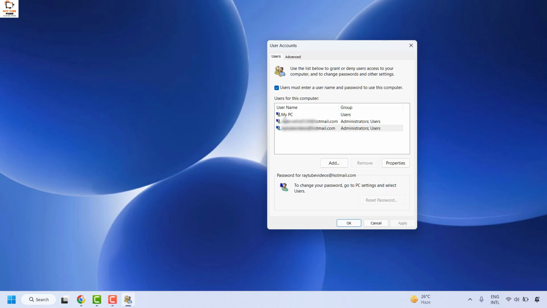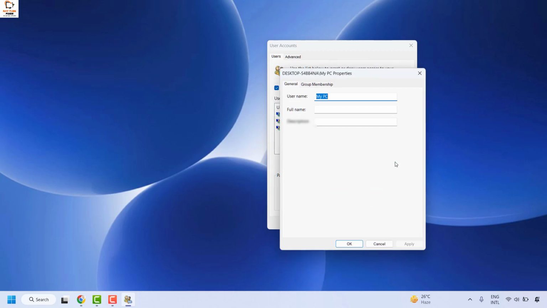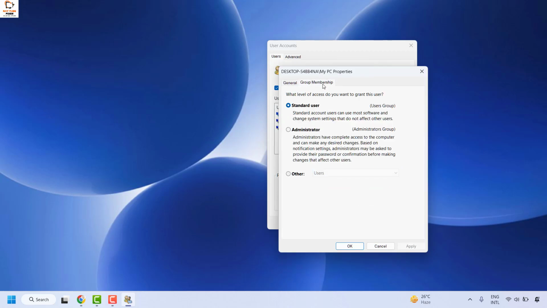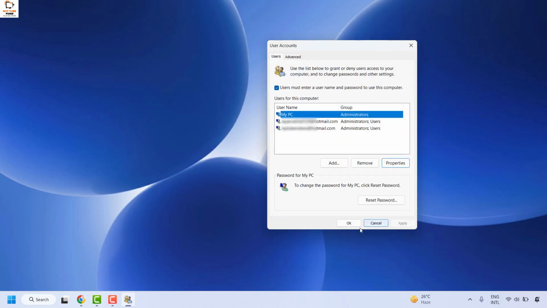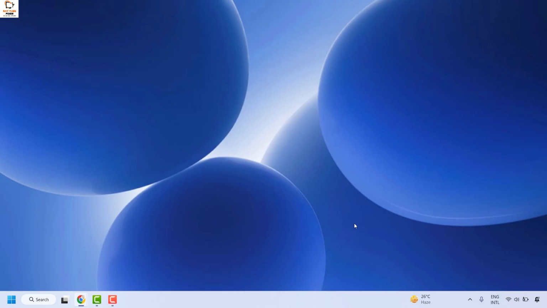So in my case, for the demonstration purpose, I have 3 different user accounts here. If I want to change the account of my PC to administrator, all I have to do is select the account or username and then click on Properties. Under Group Membership, you may go ahead and choose Administrator. Click on Apply and then click on OK and then click on OK again, and that should change the account type from local user to the administrator.